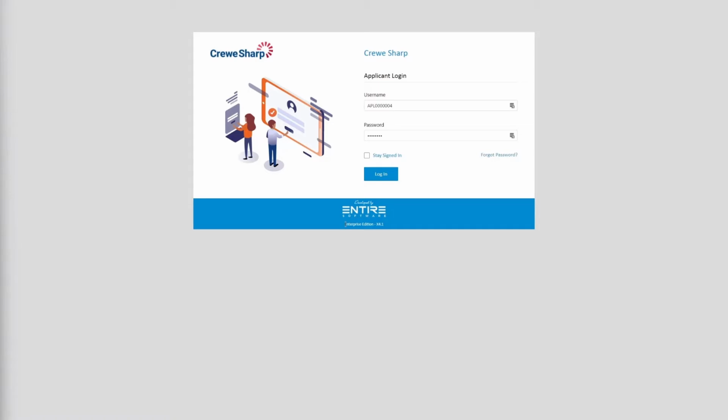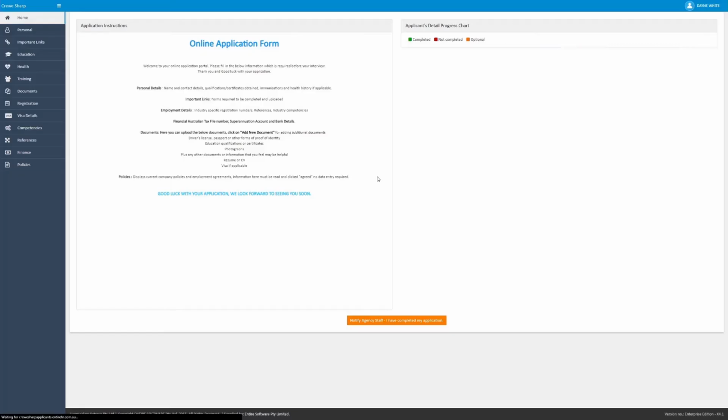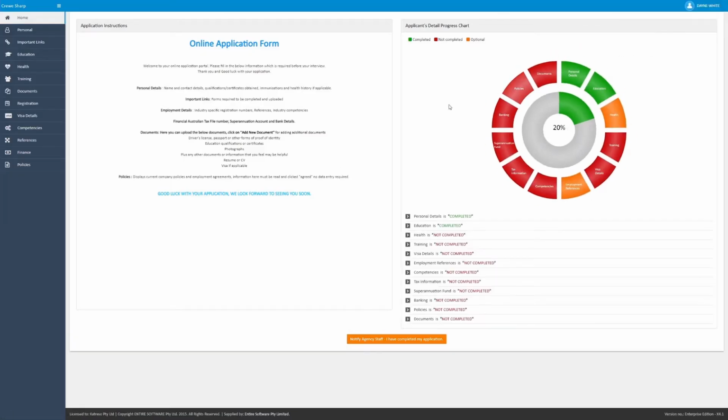First thing you need to do is to contact Cruise Shop to obtain your member's login. After you have obtained your username and password, please navigate to the link down in the description to access the applicant login page. Enter your username and password to log in. If you see the online application form, it means you are currently logged in.